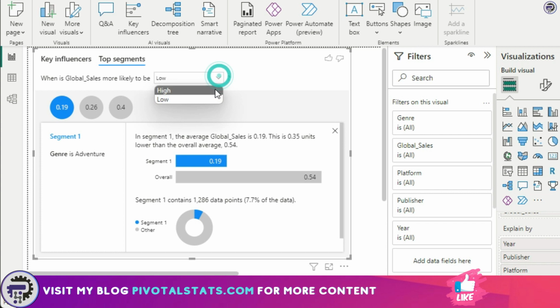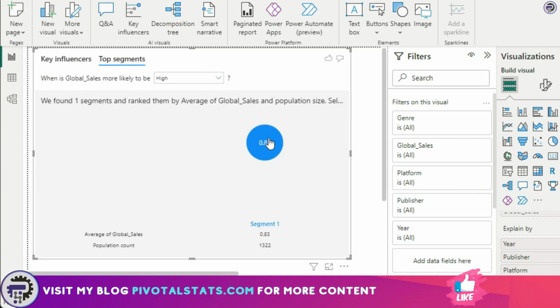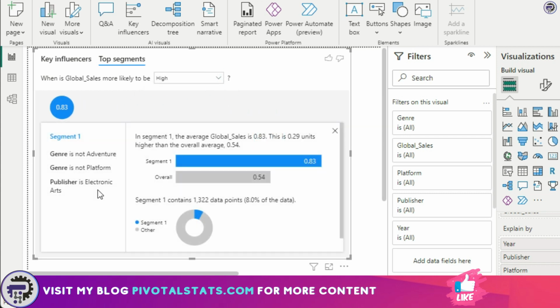Let me just change this to high. Now it has only created one segment. I'm going to click here, and the segment this time is where genre is not adventure, platform is not the selected one, and the publisher is Electronic Arts. In this segment of the dataset, the average global sales is 0.83. This is 0.29 units higher than the overall global average.